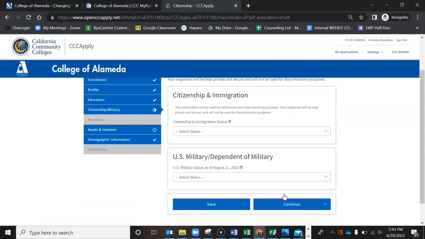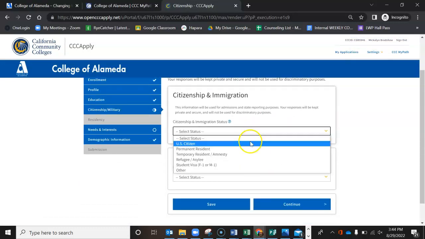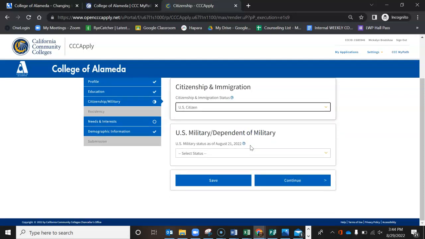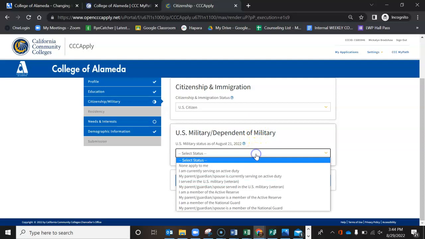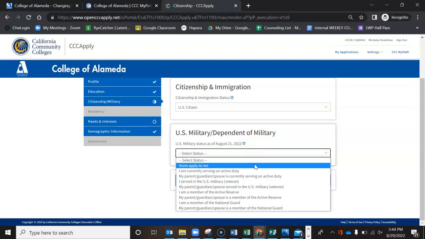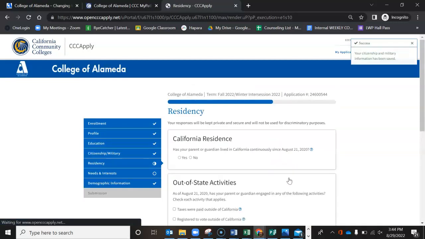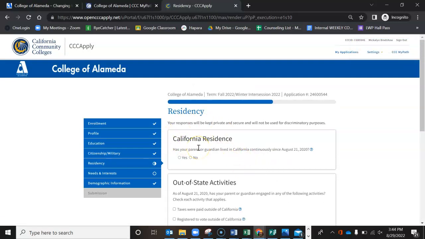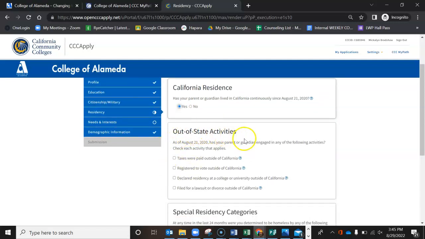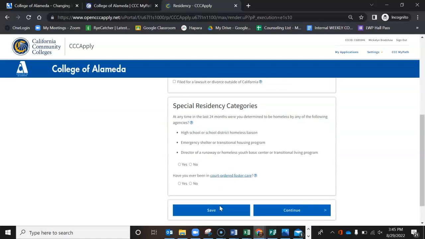So now they're going to ask you about your citizenship. You are going to select your status. And then you're going to select if you are a dependent of somebody in the military. Most of you are going to say none apply to me. Continue. For California residents, you're going to say yes. You are going to skip out-of-state activities. For special residency categories, you're going to say no for the first question and no for the second one.